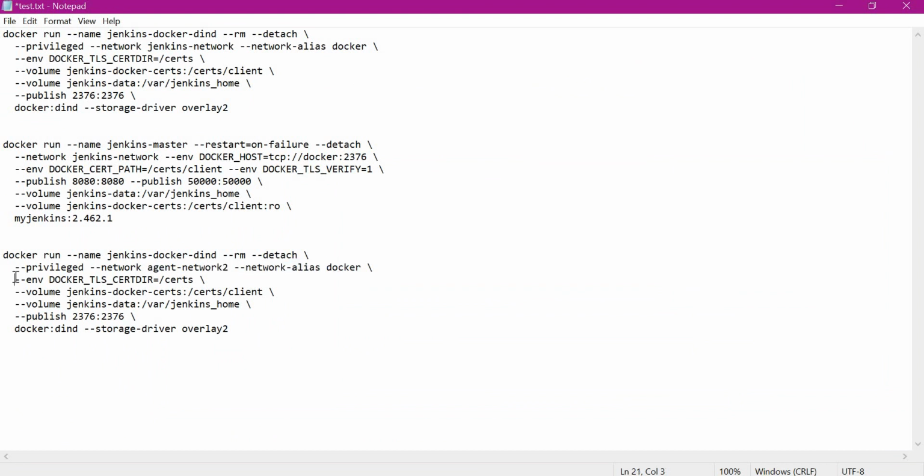When the container is created, it will generate the certificates under the certs directory, and also the corresponding client certificates will be stored under the certs client directory. So this is the Docker volume corresponding to the client certificates which will be generated, and this is the volume corresponding to Jenkins data. This is not required for agents, so I'm deleting this. Here it is publishing on port 2376 so that the clients can access this Docker container on this port. It is using storage driver overlay2. This is the image using which the container will be created.